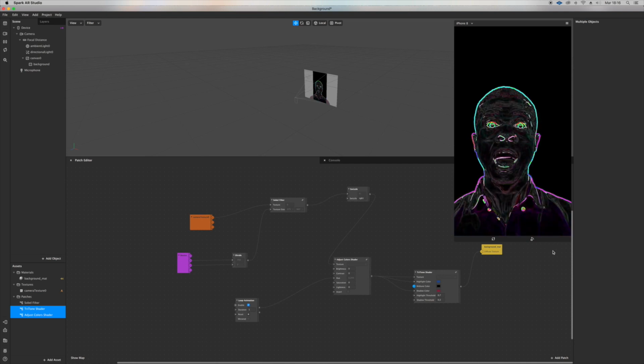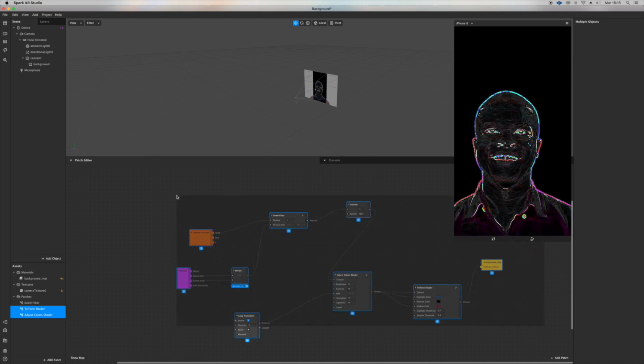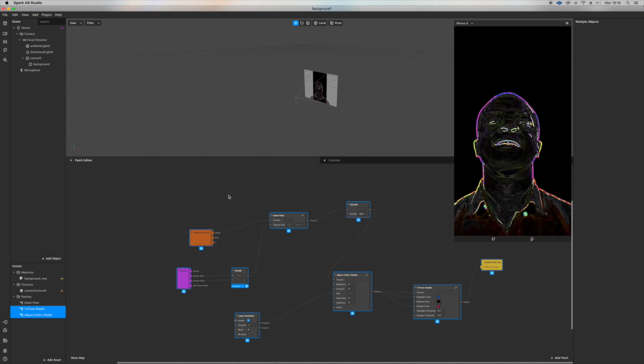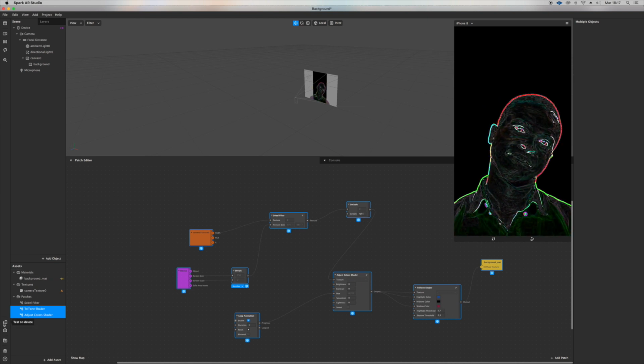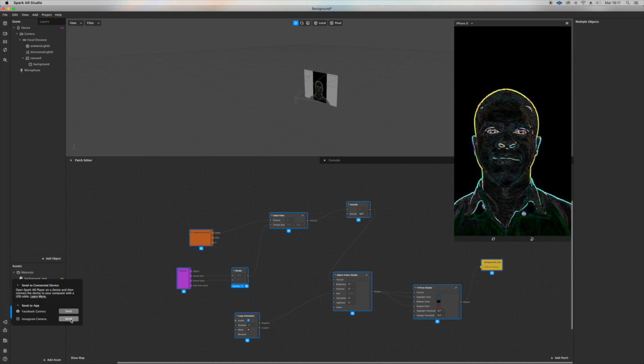And yeah, I'm going to post a download link as always, so you can download it and start from here. Gonna send it to my phone so you can see a little preview.